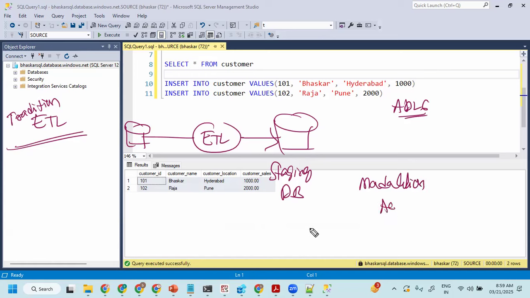So medallion architecture is going to have bronze, silver, and gold. So this is required. These naming standards you have to use. Okay.